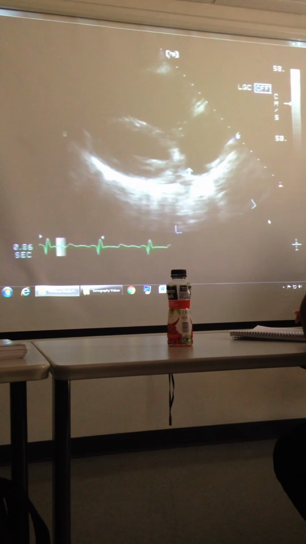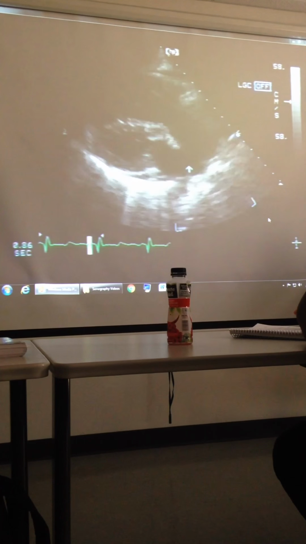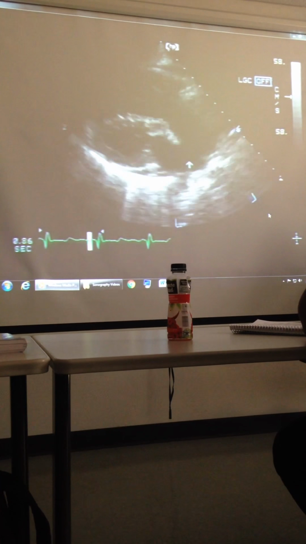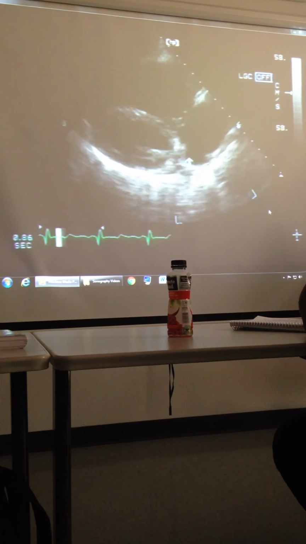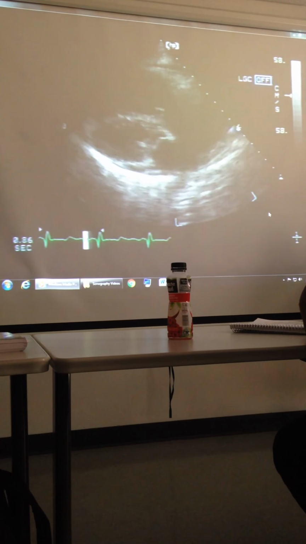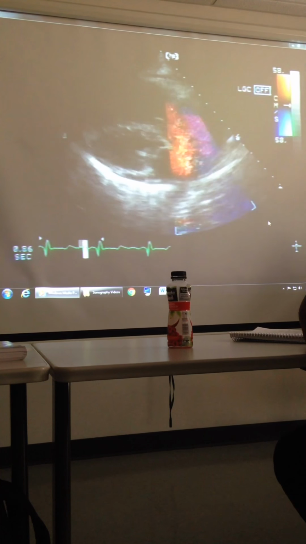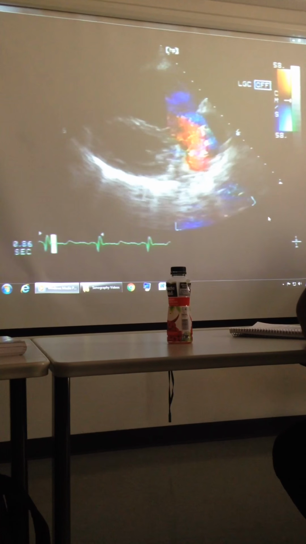This arrow here in the RV inflow view points to which of the defects? What defect is that? Is it an ASD? Is it a VSD? Is this the SVC or is it the coronary sinus? What is this? An ASD, right? This is an atrial septal defect.